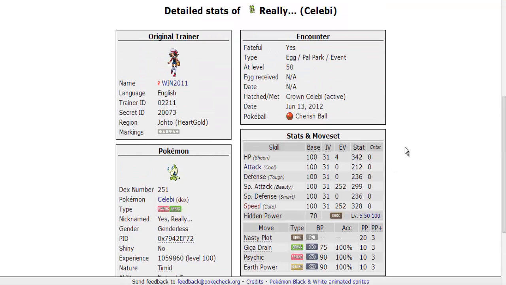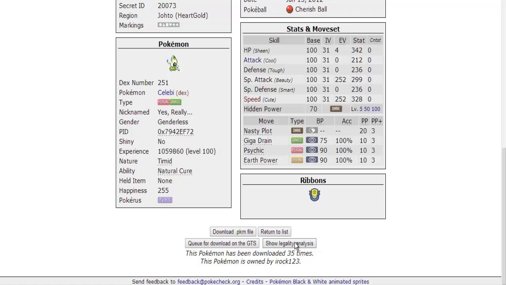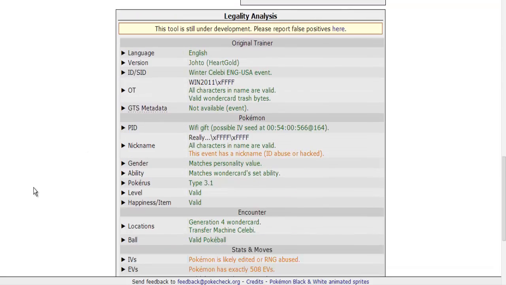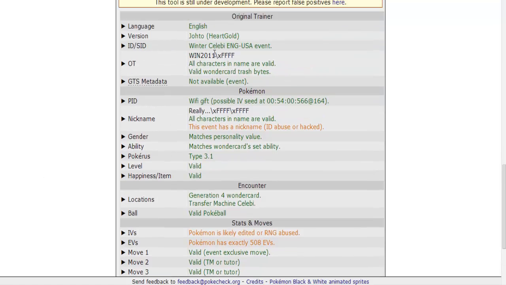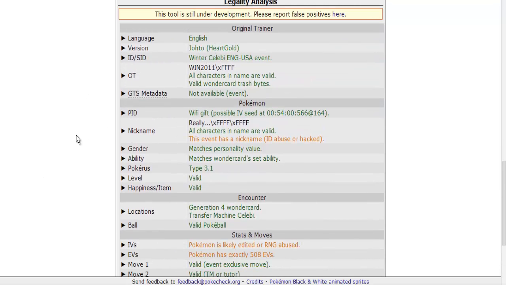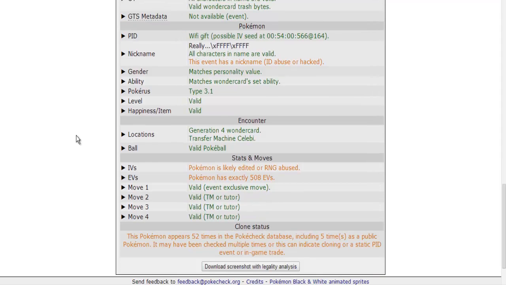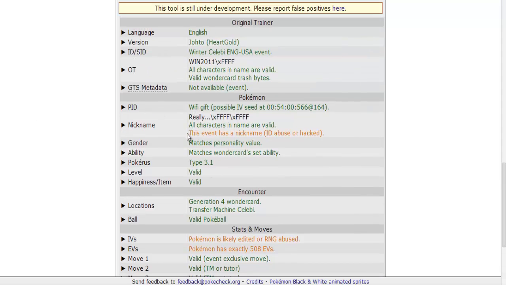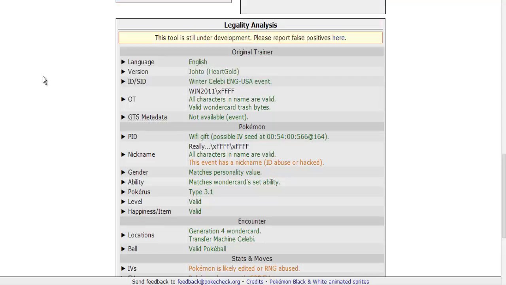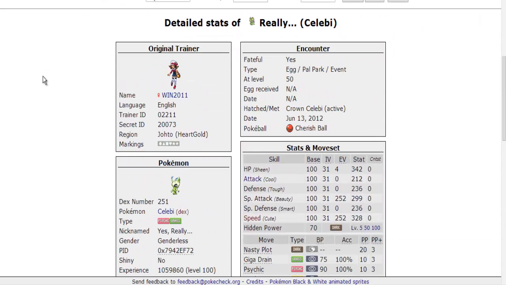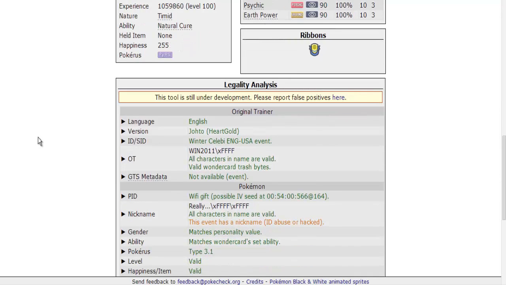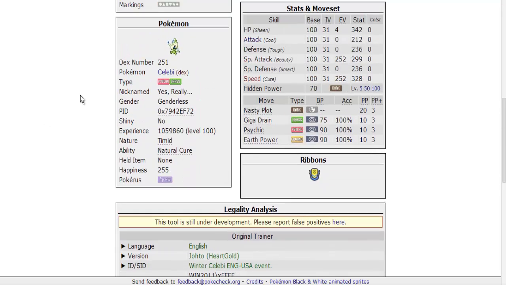The first thing you should do before anything, scroll to the bottom and hit Check Legality Analysis. Now, here's the thing. This will tell you everything about the Pokemon as to whether or not it's legal, if it'll go through online, or if it'll go through PokeBank. Now, things like Pokemon is likely edited or RNG abused or has exactly 580 EVs, those things are okay. They're in orange, not a problem. Now, one other thing is, this says this event has a nickname. Now, if there is an event Pokemon, you are not allowed to nickname it. The game will not allow you to do so. So if you ever see something like that, just delete its nickname, and yeah.